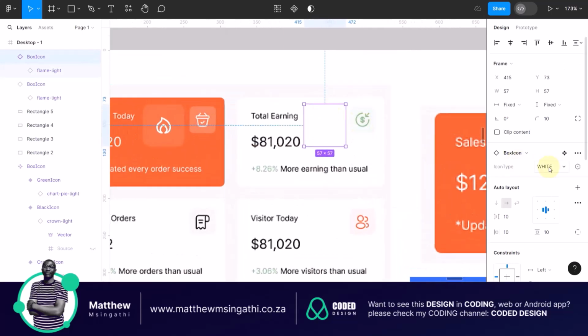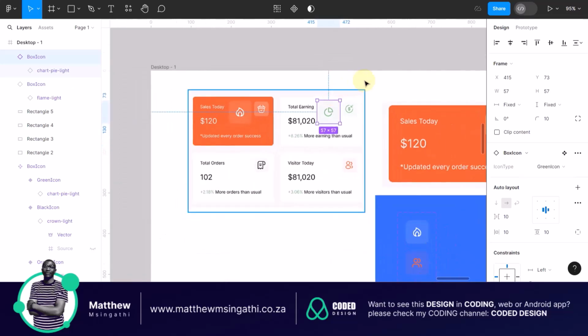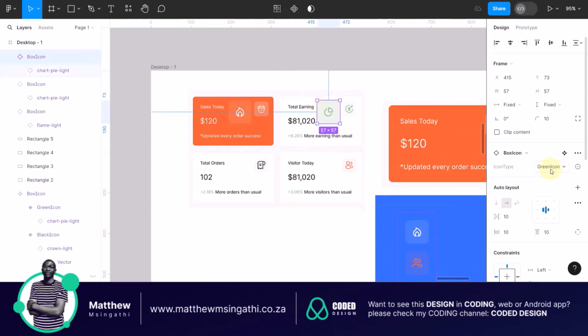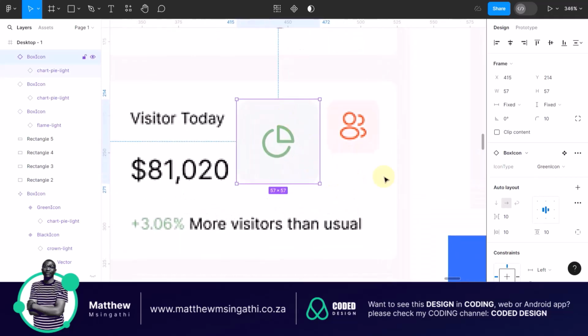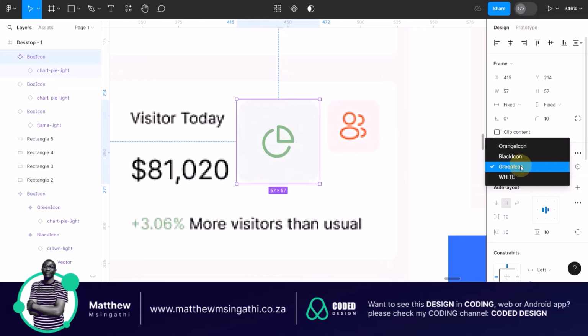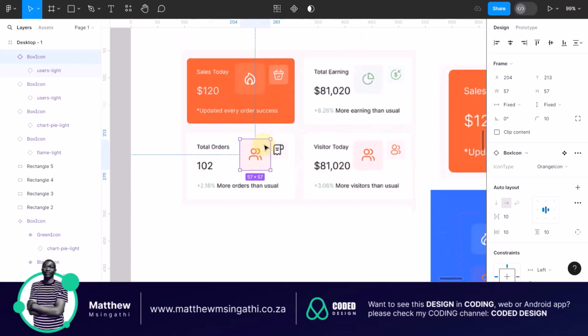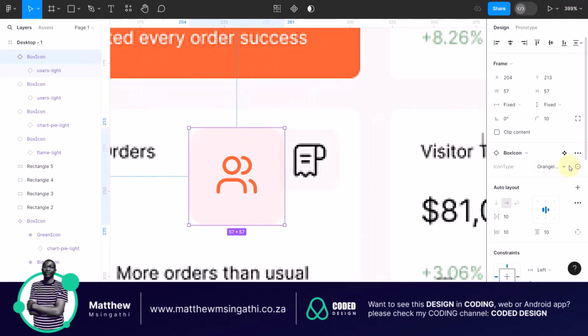Okay, if we look at it, it's still white. So this is what we can do now. We can just click here. This is a green version. What if maybe we want an orange version? We can click on this one, copy, and then paste. Okay, as you can see, this is a green version, and then we can come here and zoom in a little bit. And then we can just choose orange. Okay, and then let's do the last one, copy this and paste, and then we're going to choose the black one. And then here we can choose the black icon.